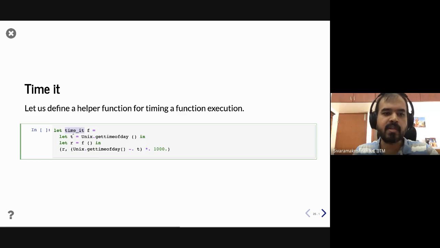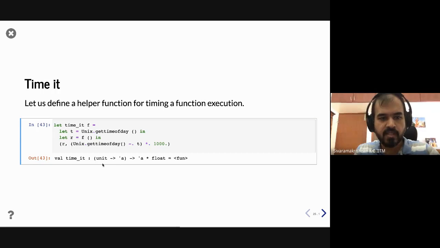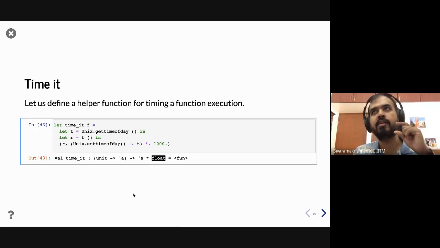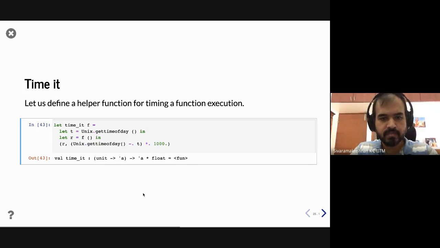So what time it does is, given a thunk, it returns a pair of the result and the time it took to evaluate that function. The reason we do this is we are going to keep measuring time in the rest of the lecture, just to show you that certain encodings are efficient. So that's time it. It takes a thunk, unit to alpha, and then returns you a pair of alpha and this floating point number, which is the duration that it took for executing this function.